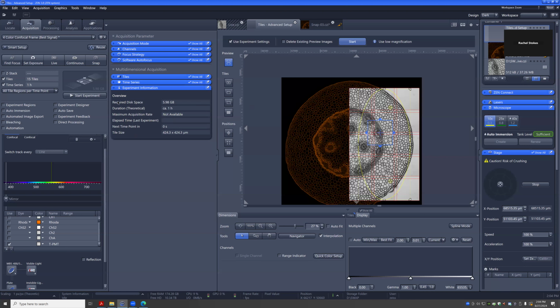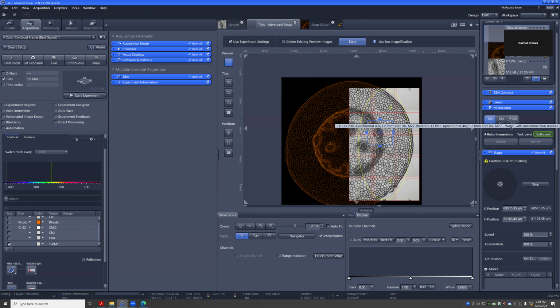You could also, during the time lapse, while it's running and you're adding a drug, hit pause here. It gives you the time to do whatever you need to do and then move it back and continue the experiment. So that's always nice to have. And then direct processing, I think we'll do with the Aries scan. Maybe we'll play around a little bit with the auto immersion.